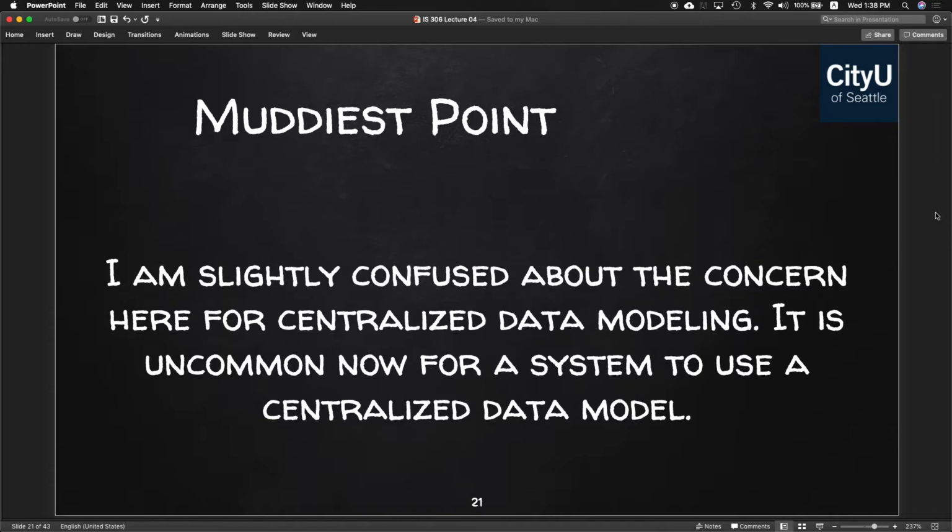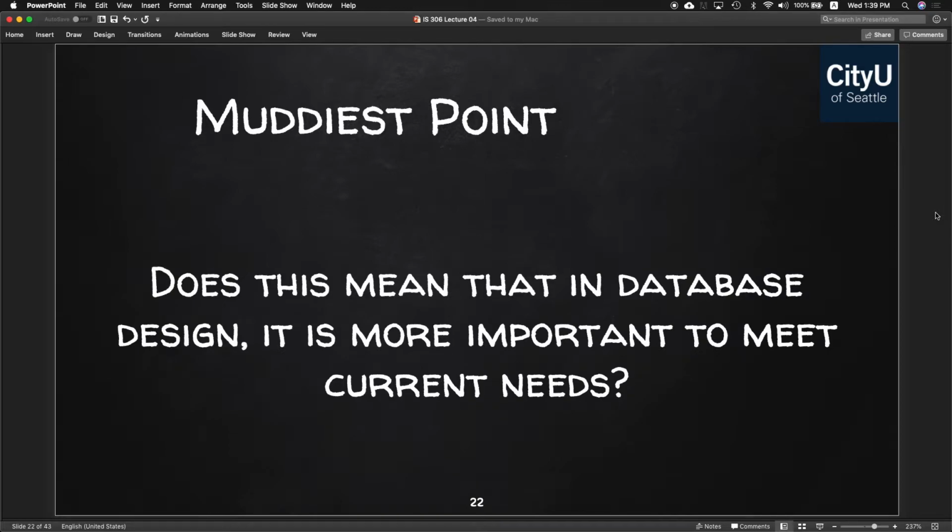Yeah. So again, we can go back to the argument that it depends on the use case. Okay. Let's see. Does this mean that in database design it is more important to meet current needs?